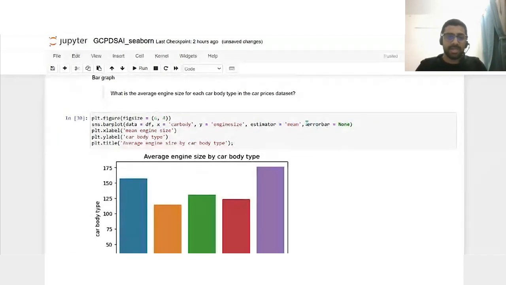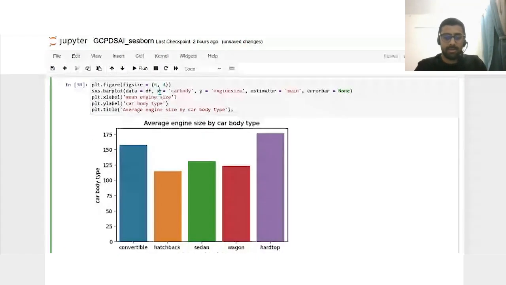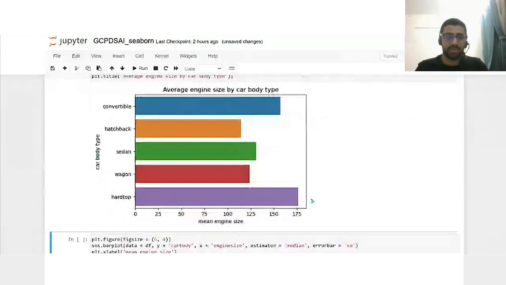I'll explain. If I run this, I will get this vertical plot. What you're seeing on the y-axis is mean engine size. So for convertible cars, the mean engine size is 152 something cc, I guess. For hatchback, it is 115 something. I kind of prefer the inverted version here, so I'm just going to change Y and X. Yeah, so this is how it is.